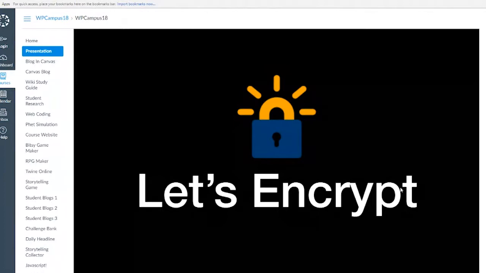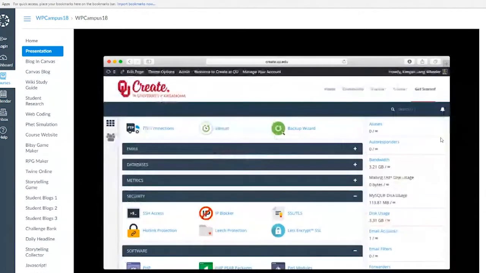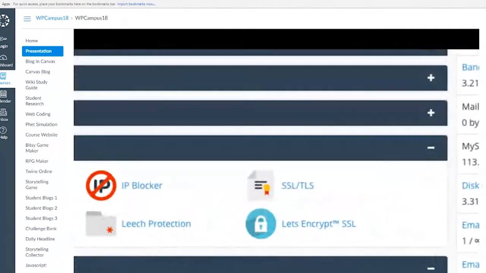Now, let me show you the other side of this story, though, because we need to talk about Canvas a little bit after we talk about how Let's Encrypt works. So, this is our Domain of One's Own, and this is access to the cPanel there, and there is Let's Encrypt right there. The tool, probably my favorite tool in the cPanel right now for this reason. Okay, so that is everything you need to know about that for now.